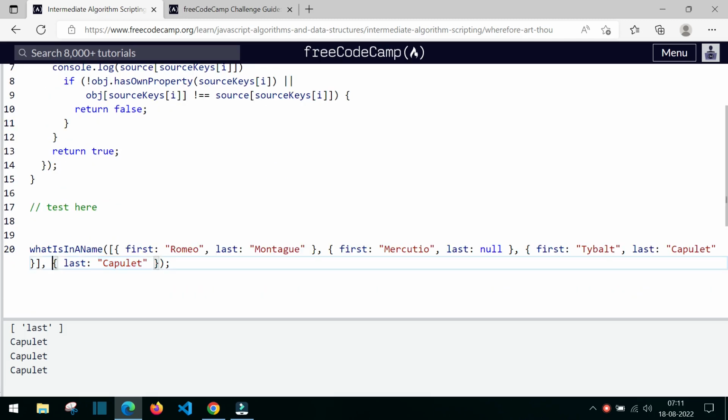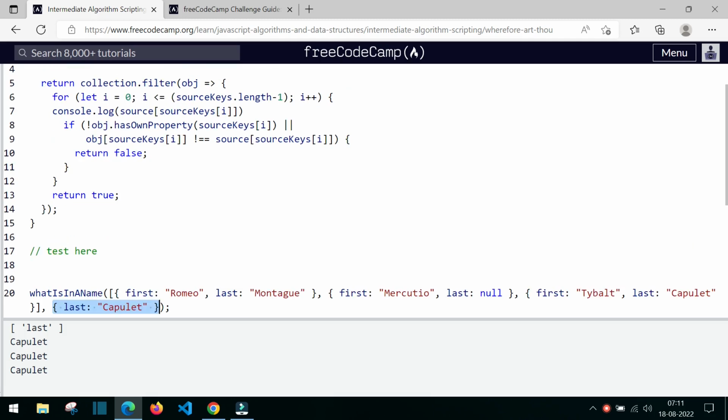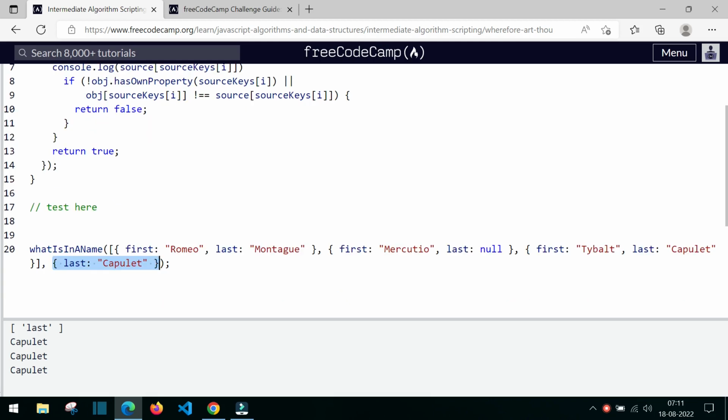So this is the source and we are giving source of source keys of index I. So we are giving the key name. Source keys of index I is nothing but the key name. So this is called source and this is an object, and in this object we are checking the value of the key. This is the key and we are checking the value of the key, and that is capulet.